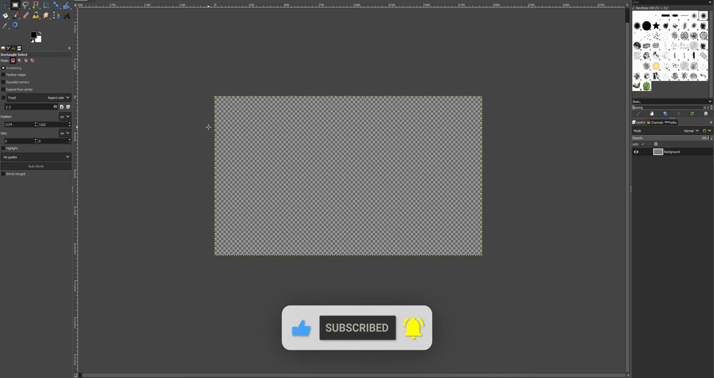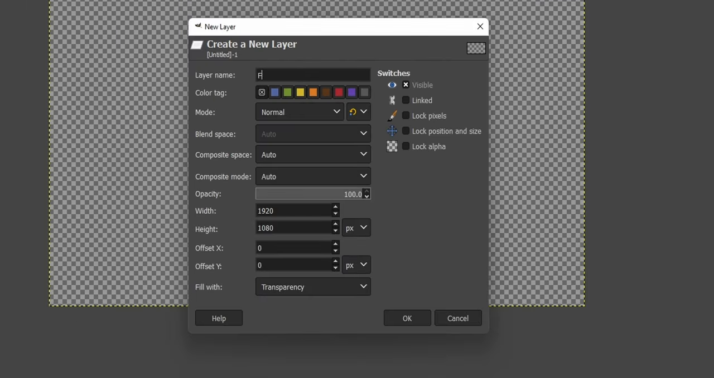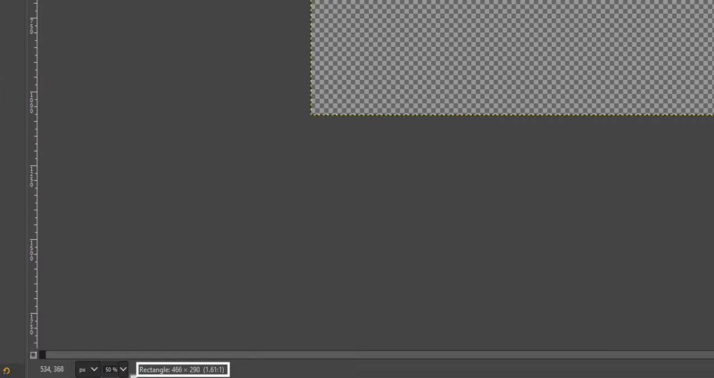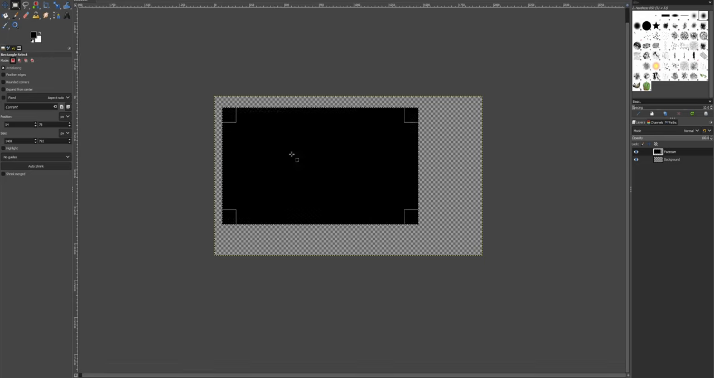Now we want to create our face cam. So let's go to layer, new layer, and call this one face cam. In order to draw our webcam, we want to click the selection tool in the left up corner and draw a rectangle. Now down in the left bottom, you see the current width and height of your rectangle. So let's just make sure that our webcam is 1408 × 792. And let's just make this black by drag and dropping the color onto this.